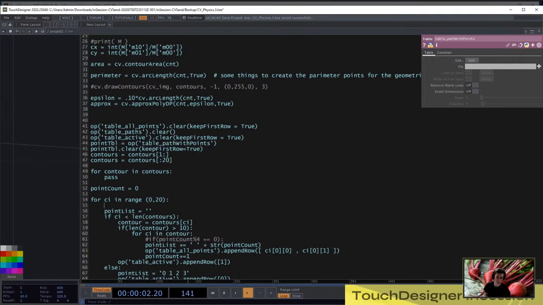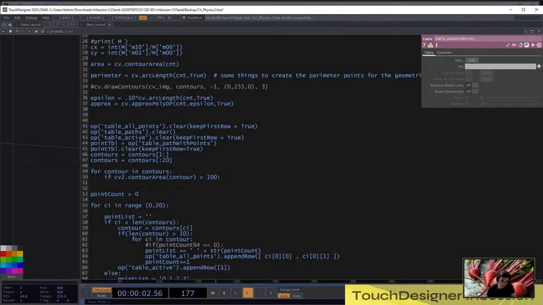Now I'm unsure about the thresholds of these contours, but for every contour here, you could check cv2.contourArea of the contour. I don't know if that makes any sense. 10 is probably a little too small. 100 would be 10 by 10 pixels, I guess. I think it's pixel dimensions. Or let's say if it's greater than this, then continue on.